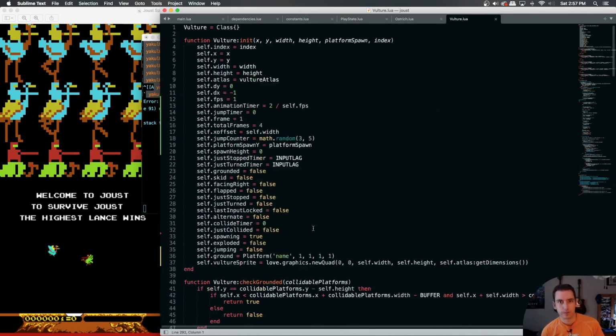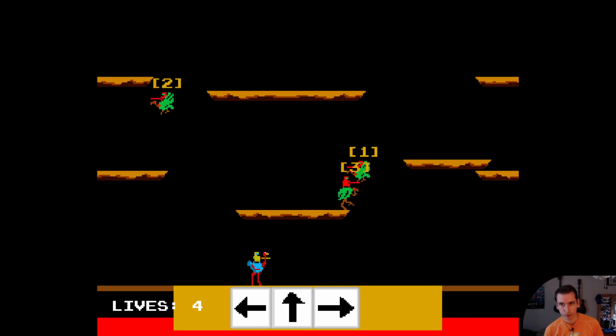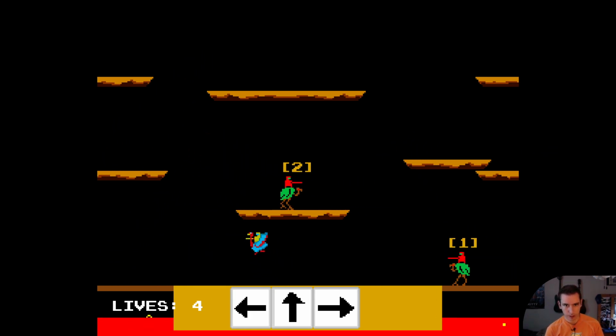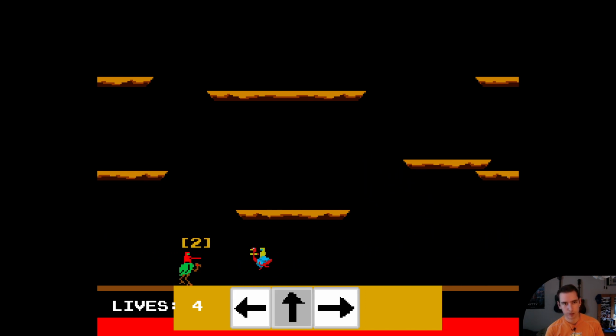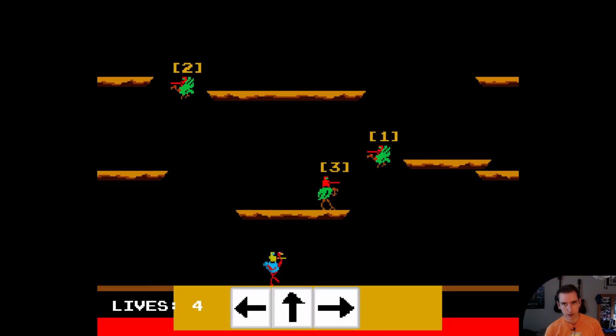Okay. Sweet. Nice little commit there. We fixed our indexing problem. We were able to add another ostrich. We cleaned up a lot of our comments. We're actually placing our vultures off screen now when they die, so we can't trigger accidental collisions.